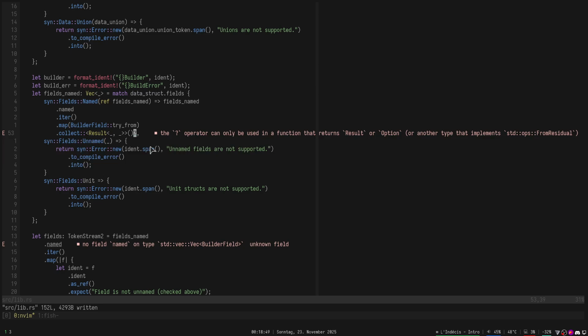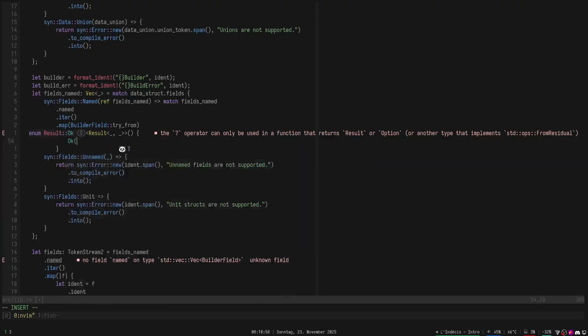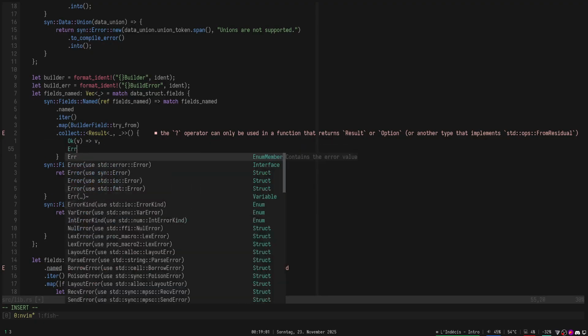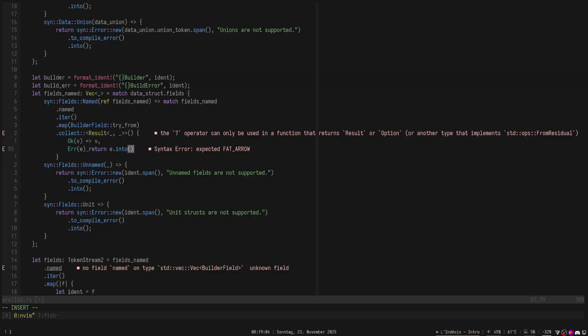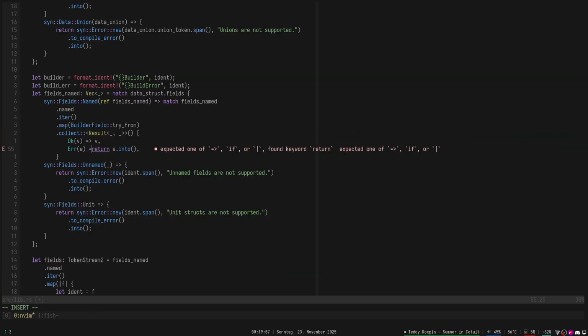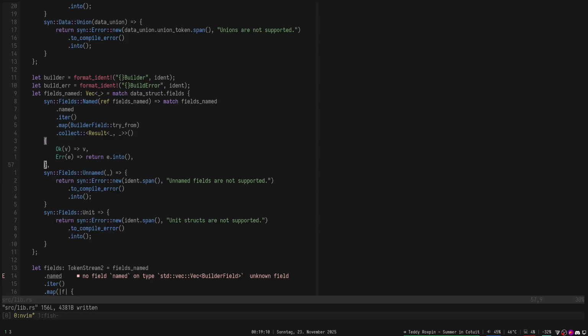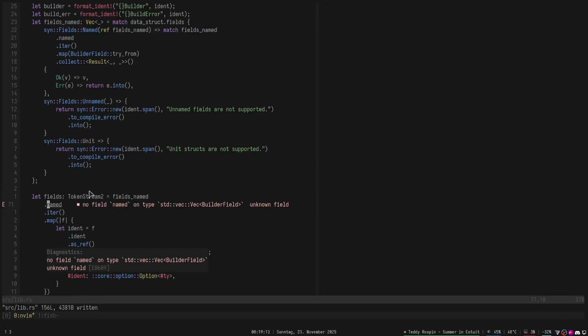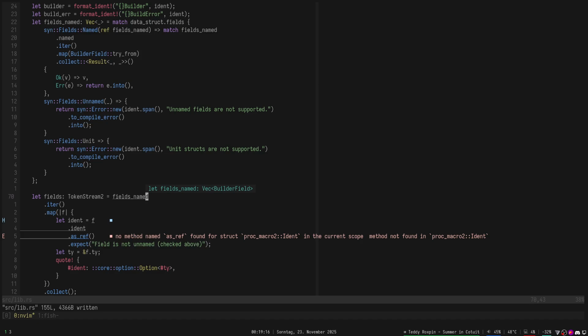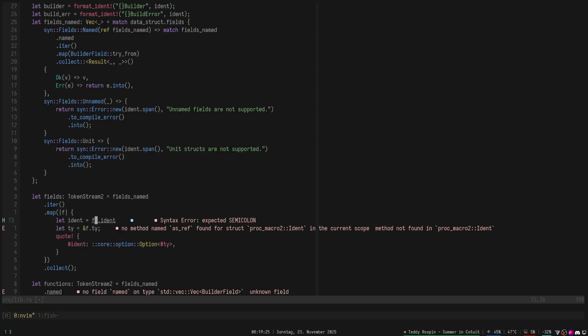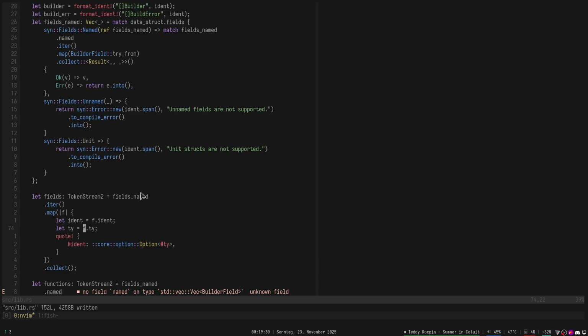Right, so currently this function does not return a result. That's fine. We just have to match here, which is a little bit gross, but it's not the end of the world. Okay, v goes to v, and error goes to return e.into with an arrow. So fields named is now a vector of build field, which means we don't even need to do this anymore. We can just say f.ident. By reference? That actually might not be necessary anymore.